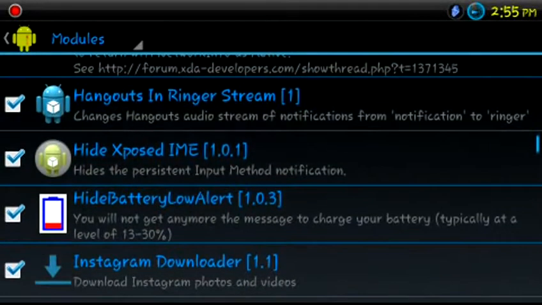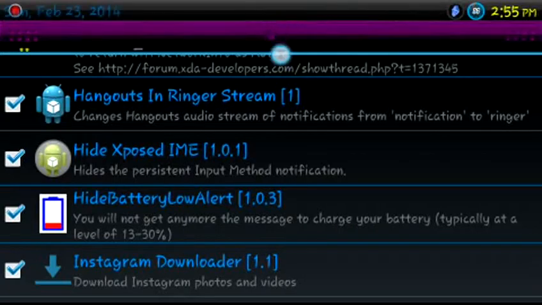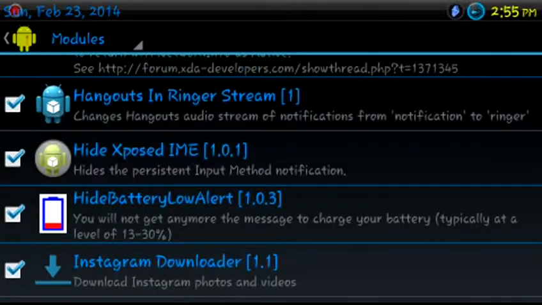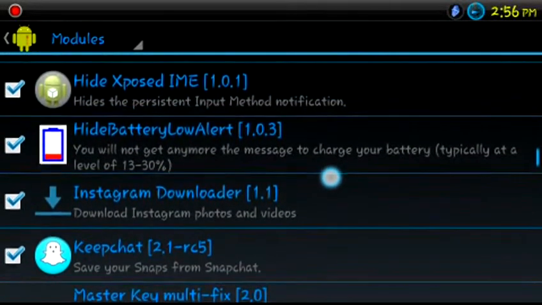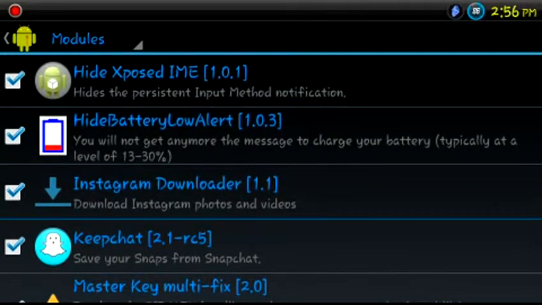Hide Xposed IME. That'll make it so that when you go type something in, that thing doesn't come up in your status bar saying to, oh, what does it say? Something about choosing a keyboard or way of inputting it. High Battery Low Alert. On this phone at 14% and 9%, it'll give a low battery alert real loud, and it scares me. So that'll make that stop doing that.